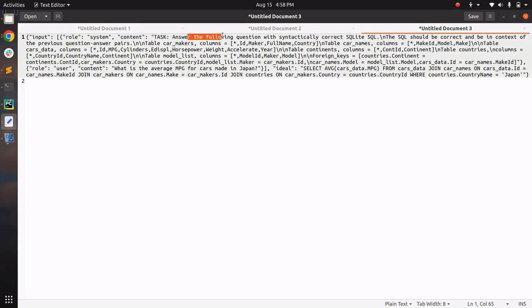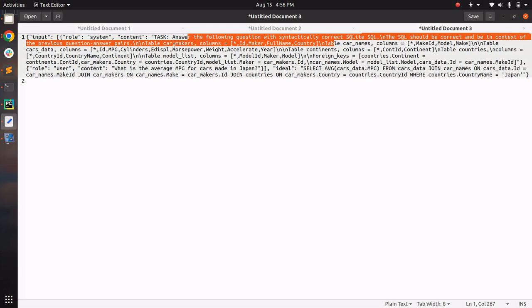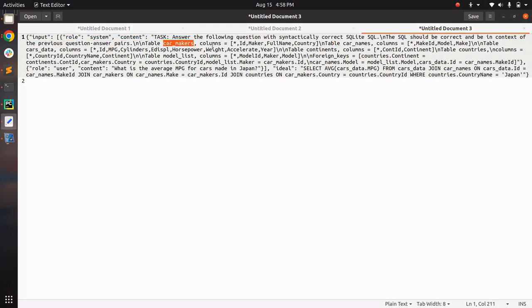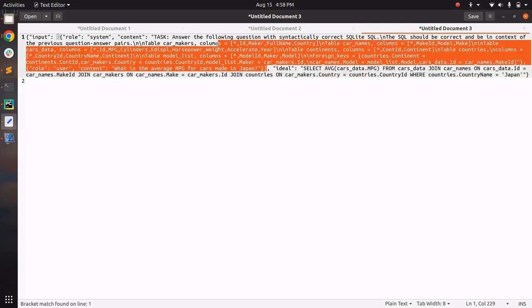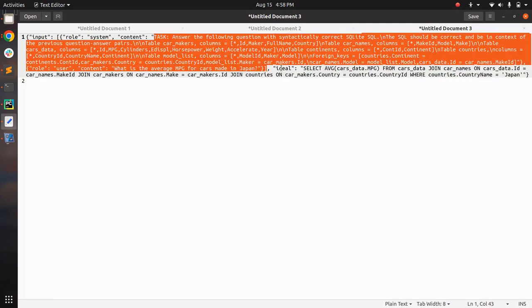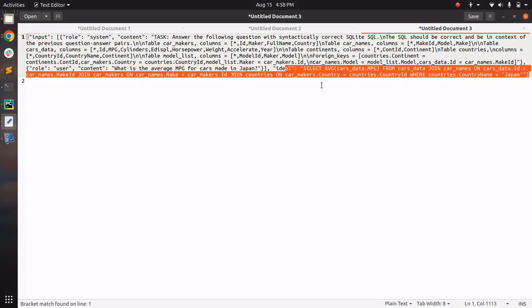Here we have one prompt which is given some table schemas, for example car makers, continents, car names. Based on that we ask one question to the LLM. It can be any SQL question, for example: what is the average MPG for cars made in Japan? Now the business has some ideal answer which is already given to us. Our job is to use an LLM model, create a response out of this prompt, and then match it with this ideal answer. In order to do this, we'll use the OpenAI Evals framework.